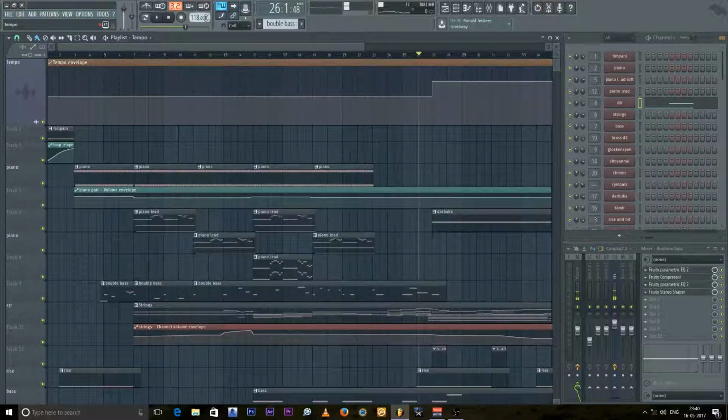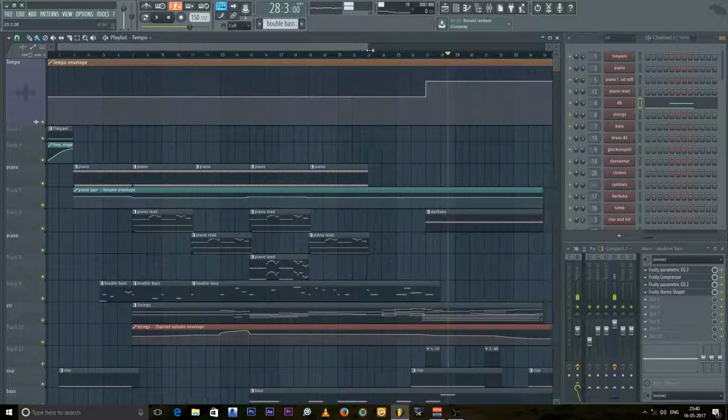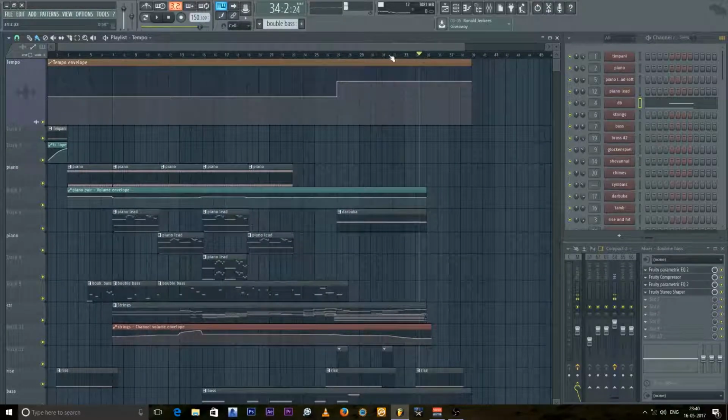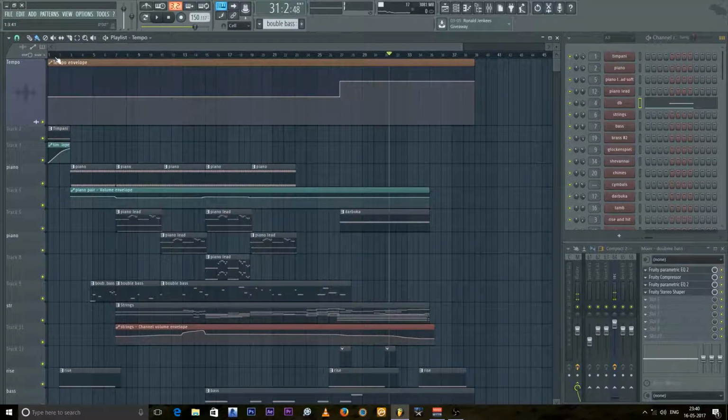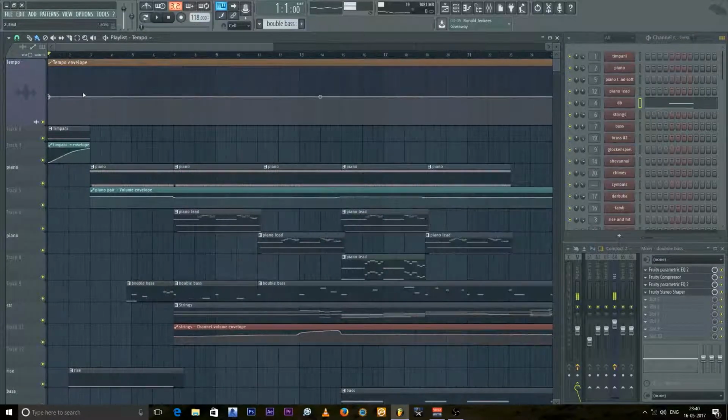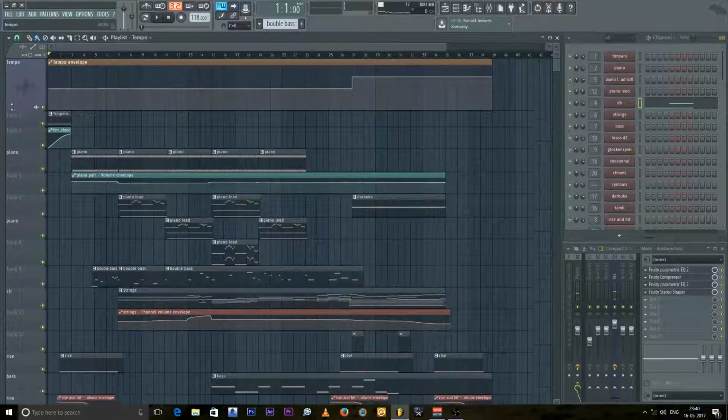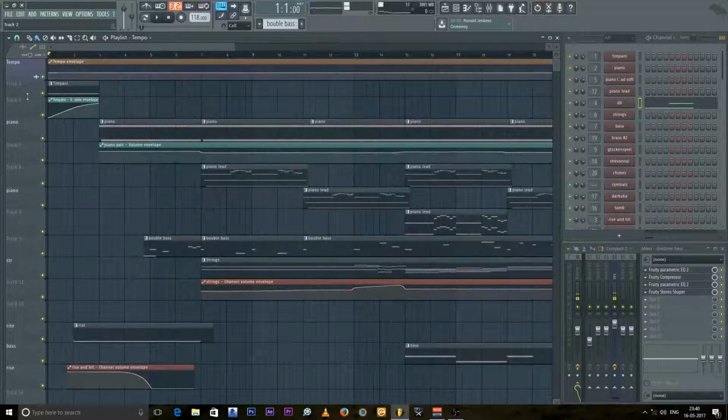So let me change this to 0. Here it's 118 and here it's 150. I don't know what's with these numbers, or when it even came, but it's okay, that doesn't make any difference. So this is it for the tempo envelope. It all starts from here.